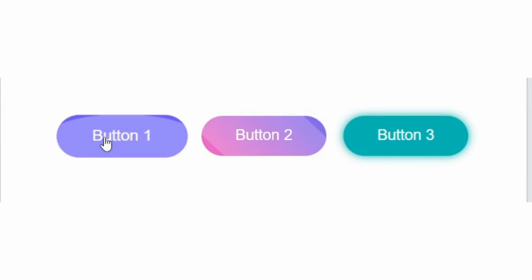Do you want to build cool looking buttons with just CSS? Here's how to build 3 different hover effects.